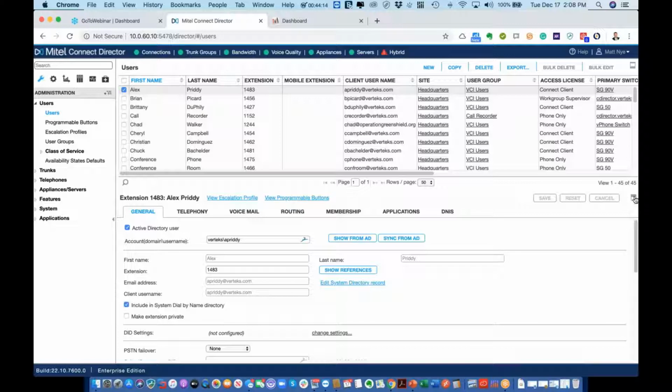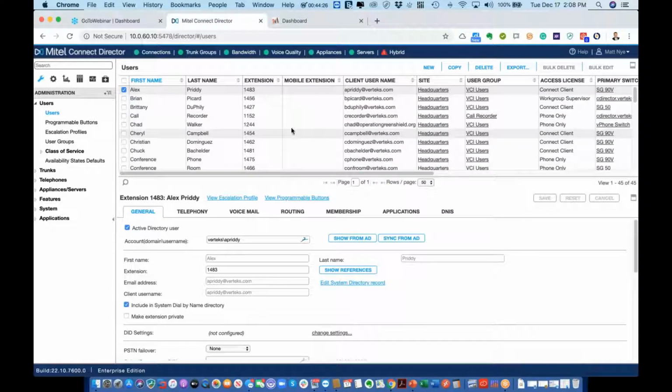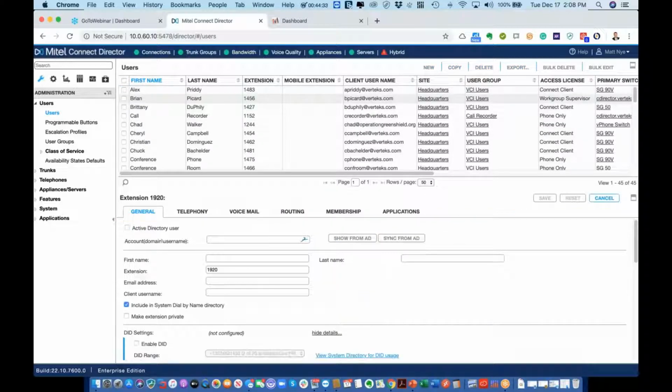Just want to point out here over on the right, we've got this icon where you can increase and expand. So if I want to make the bottom full size, we can do that. And then I can go back the other way as well and re-expand the top tab. So let's say that we want to create a new user. I'm just going to go ahead and go to new at the top here.